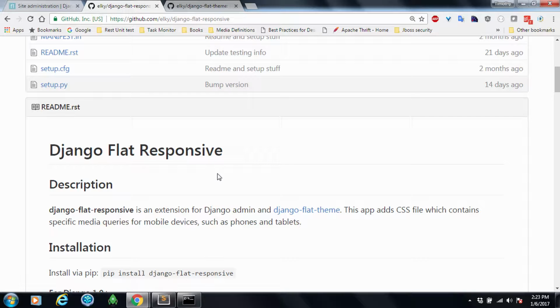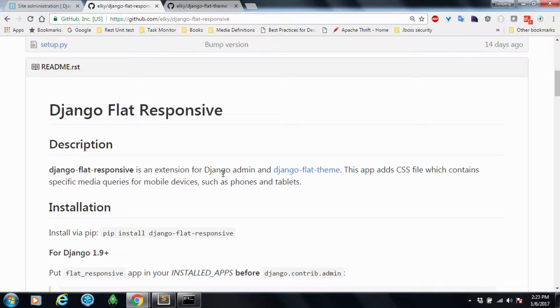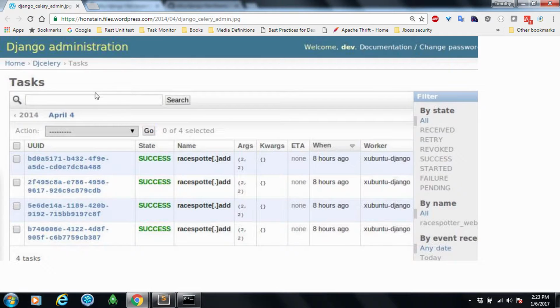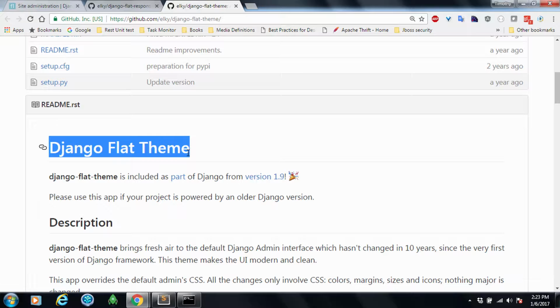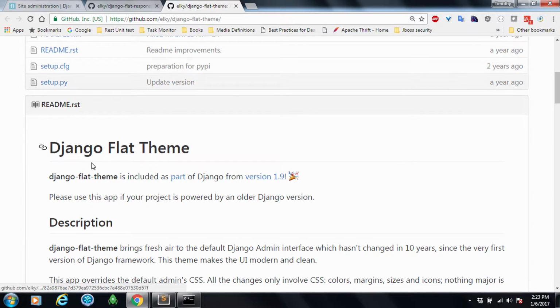So take note, if you're using any Django version which is below 1.9 and you're still using the older interface design as shown here, then you need to first leverage on Django Flat theme. So the Django Flat theme is something that is included as part of Django from version 1.9 onwards. So if you're using 1.9 and above, you don't need to actually install this as it's part of Django already. But if you are not, then of course you need to install it.